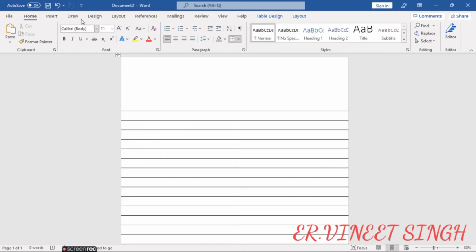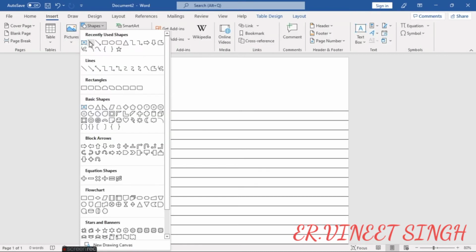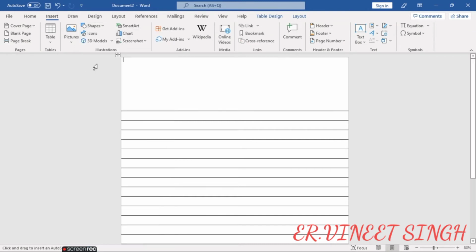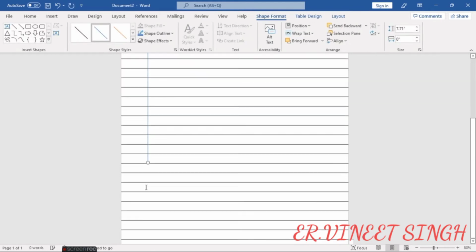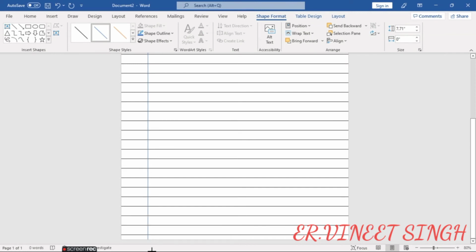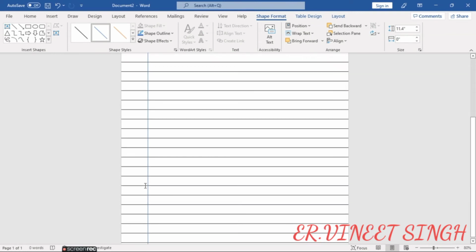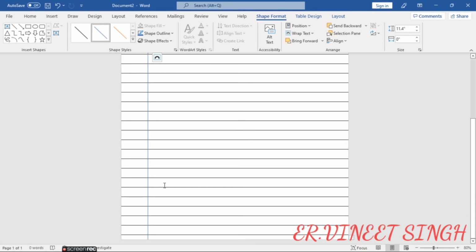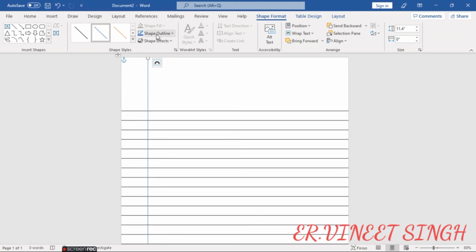Okay, now go to the insert option and go to shape and choose line. By choosing line we can make a line by pressing the Shift button on the keyboard. Make a line. Okay, by pressing Shift we'll get a straight line. Okay, go to the shape outline, make it red.